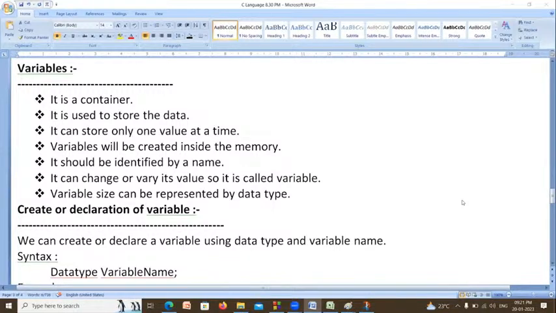Variables are very, very important. Why? Because if you want to store the data in C language, you need to create the variables. So simply, a variable is nothing but a container to store the data. That's it.